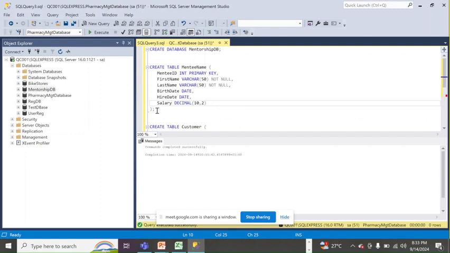So let's go. Just highlight it like this. Highlight everything. Have you done that? Yes. Now click on execute again. Click on execute.